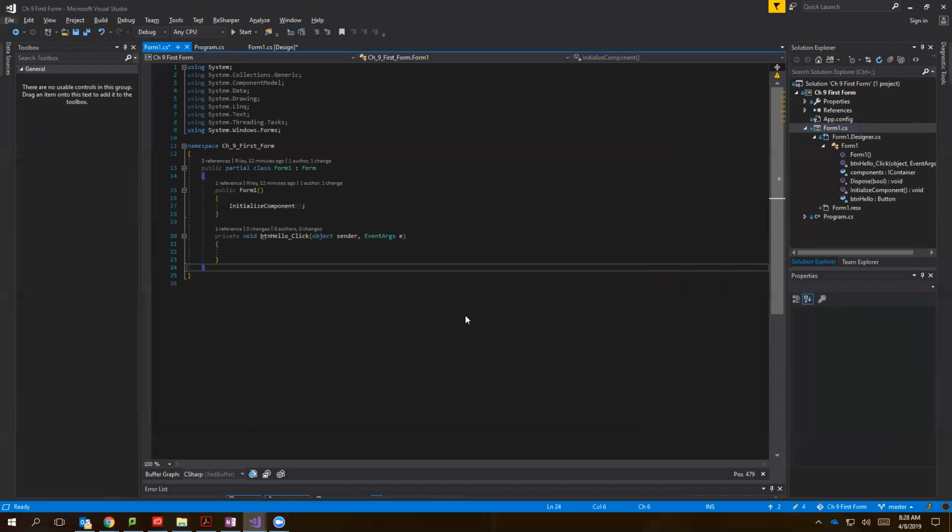When we open the code window, we'll see that our event procedure method name looks just like any other method name. It says that this method is named button hello underscore click. So Visual Studio gives it a nice name for us based on what we've done so far. We named this button BTN hello, so that's what it named the first part of our method. And we want this code to run when somebody clicks that button. So that's why it named it underscore click.